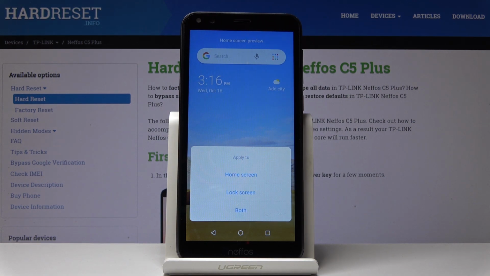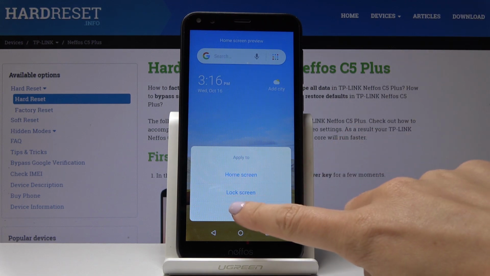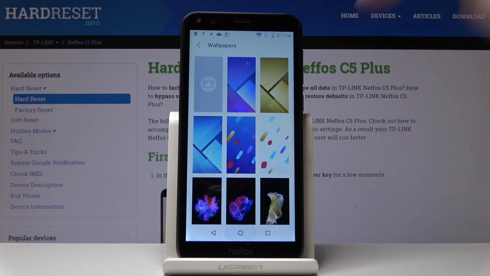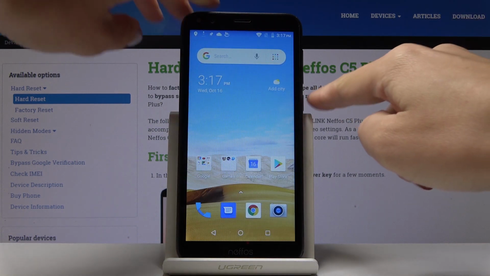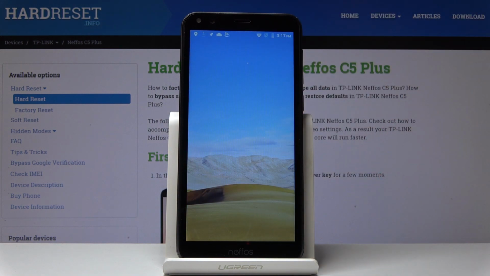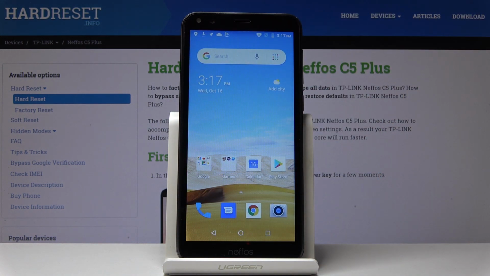Finally, decide if you want this picture to cover just your home screen, your lock screen, or maybe both of them, and I will pick the third option, both. And from now on, your home screen and also lock screen are covered with this brand new wallpaper. So that would be all. This is how you can change wallpaper and lock screen in your Neffos C5 Plus.